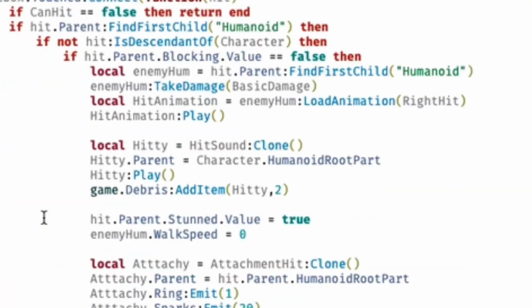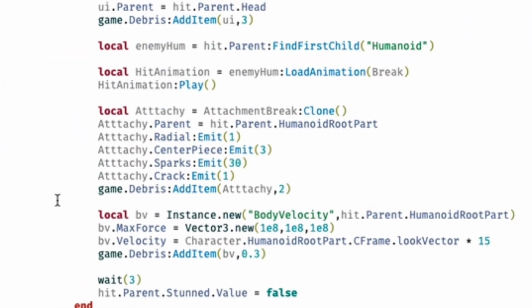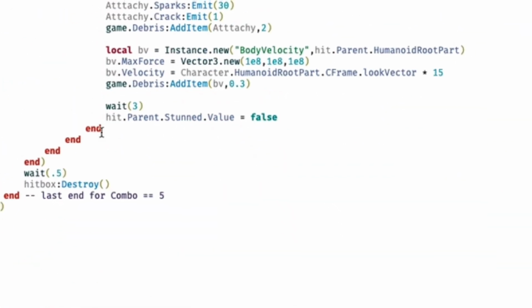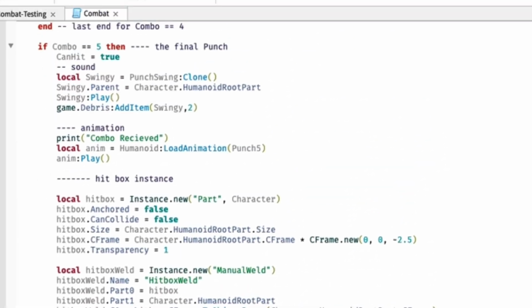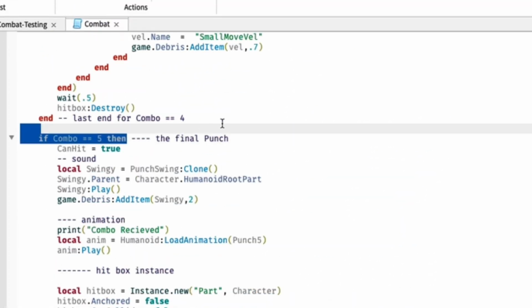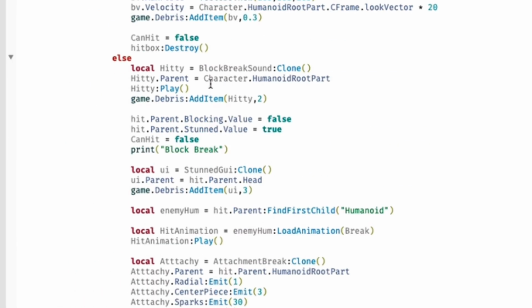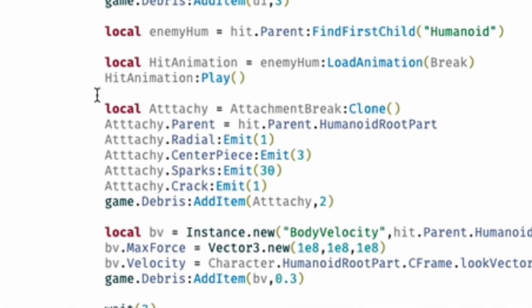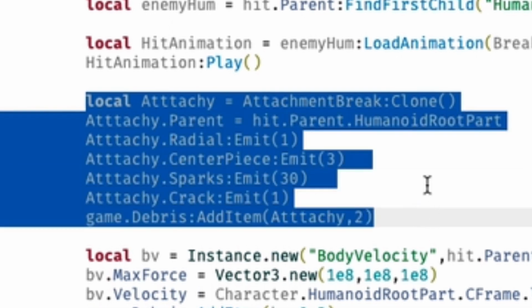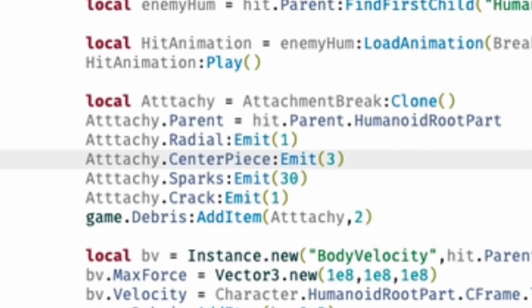So pretty much it's the exact same for everything, other than the final hit. For the final hit, it's a bit different, because combo 5 is the final punch, and I added it so that when you hit with the final punch, their block breaks. So you just have to go to the else inside the final punch, and there's a block break effect instead.